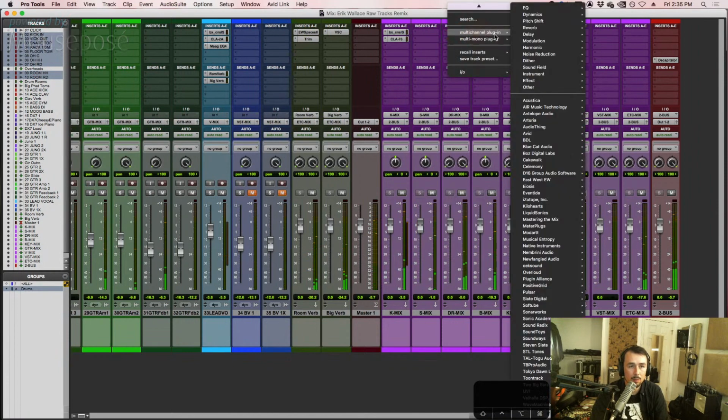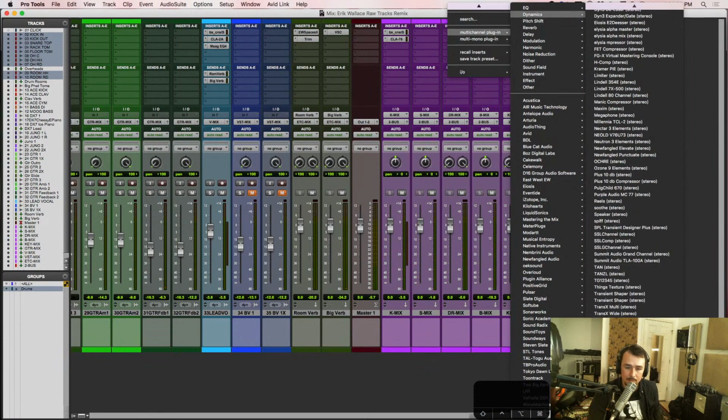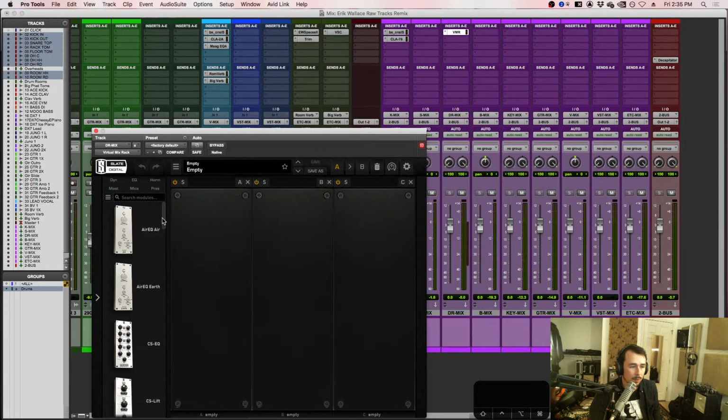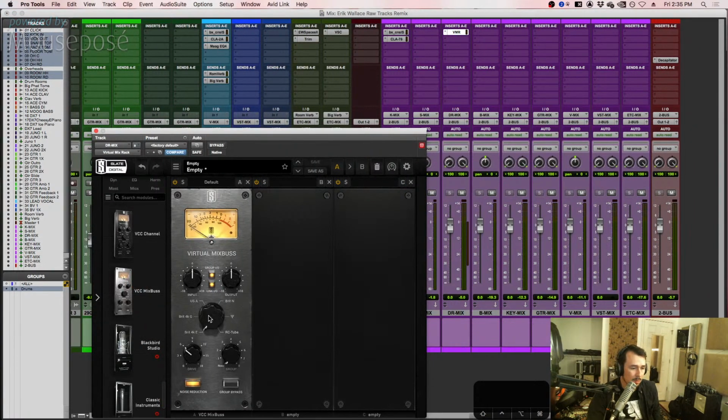Okay, feeling pretty good. And then I'm just gonna do my kind of standard bus setup on this right here. So I'm going to use the fake mix bus for the SSL G series, which is what we're using. Turn up the drive.